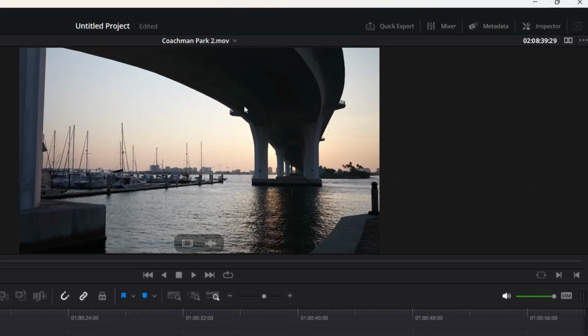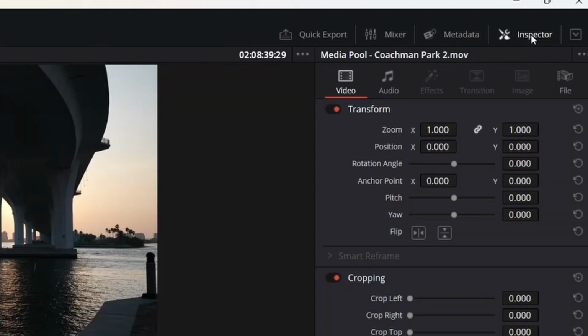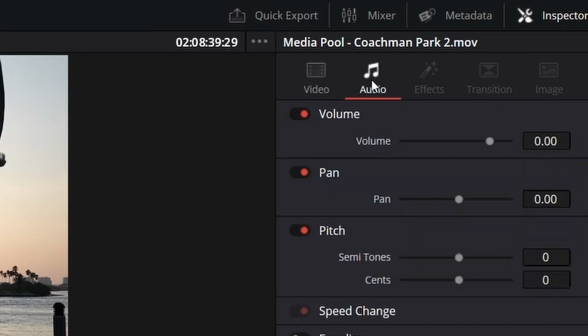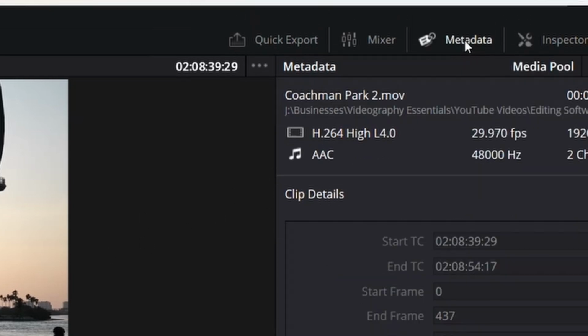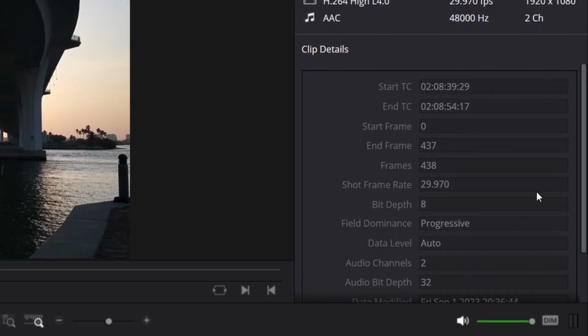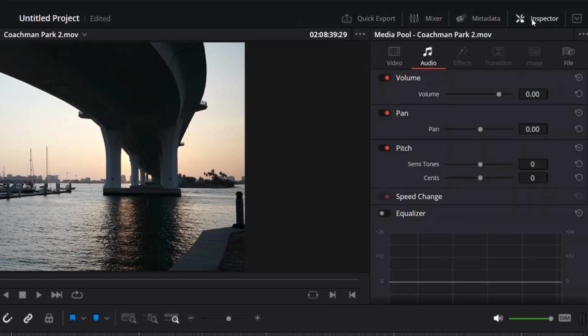Moving over, we have this section of screen real estate where we can open up our inspector, which gives us access to adjusting certain settings like volume of our selected clips. If we click again, we can switch to metadata, which is going to give us information about the metadata of whatever file we have selected. And again, notice how whatever we have selected from up here is what's displaying in this section of the screen.